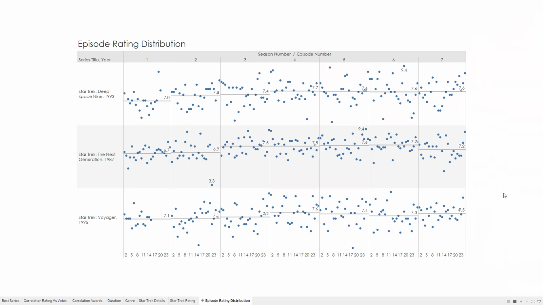Hi, DataFam. Today I'm going to show you how to build a chart that looks like the one you see on the screen. It has several points as a distribution and an average by pane.